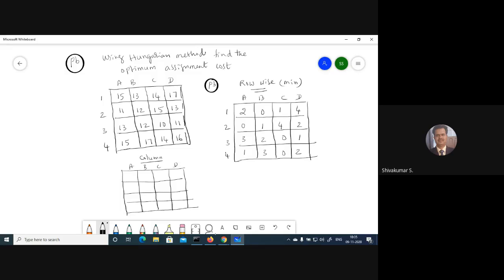Okay, now go column wise. First column you have 0, so this won't change. You write 2, 0, 1 as it is. Second column 0 is there, so no change: 0, 1, 2. Third column you have zeros, so it won't change: 1, 4, 0, 0. But the fourth column you have 1 as the minimum value, subtract. So it's going to be 3, 1, 0, 1. Okay, just write down this one.